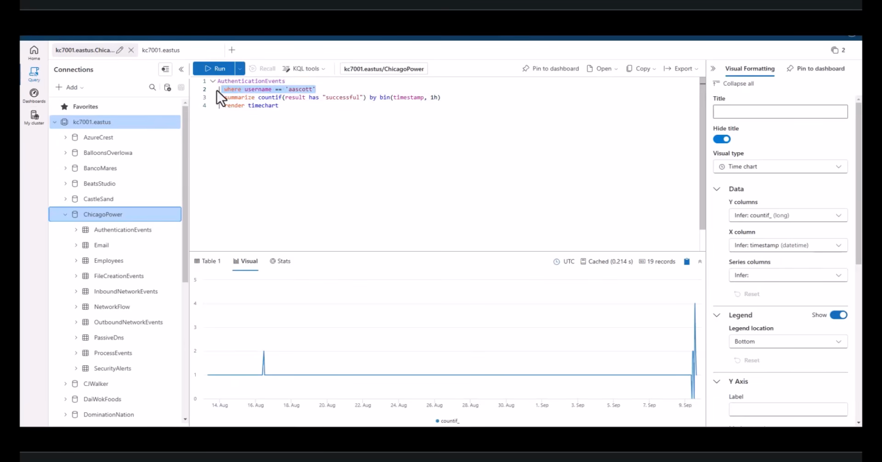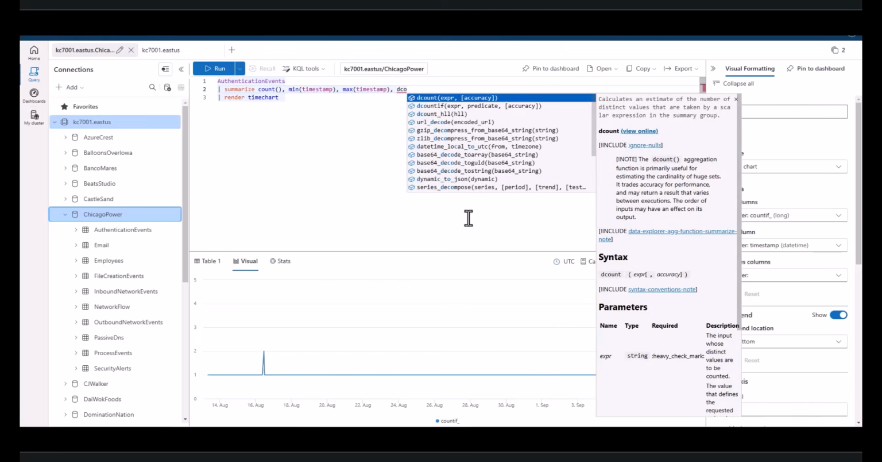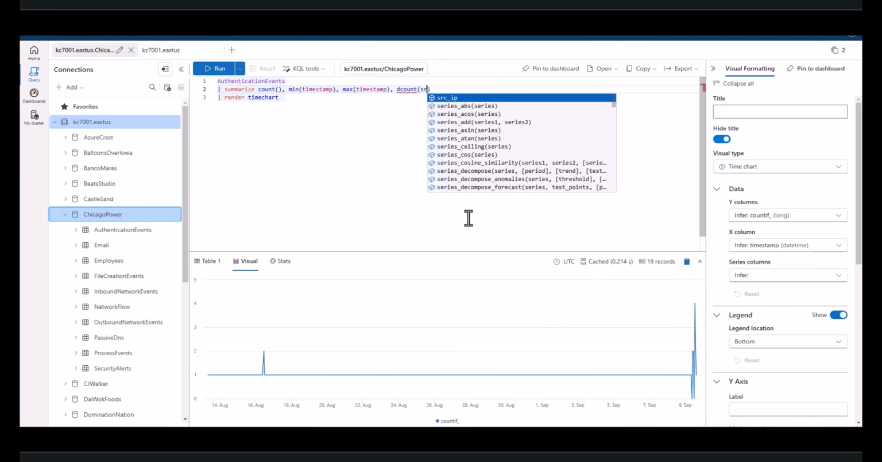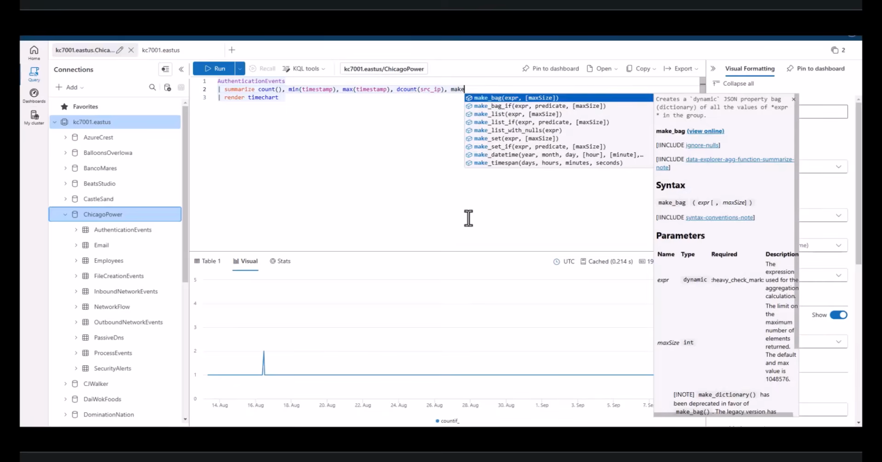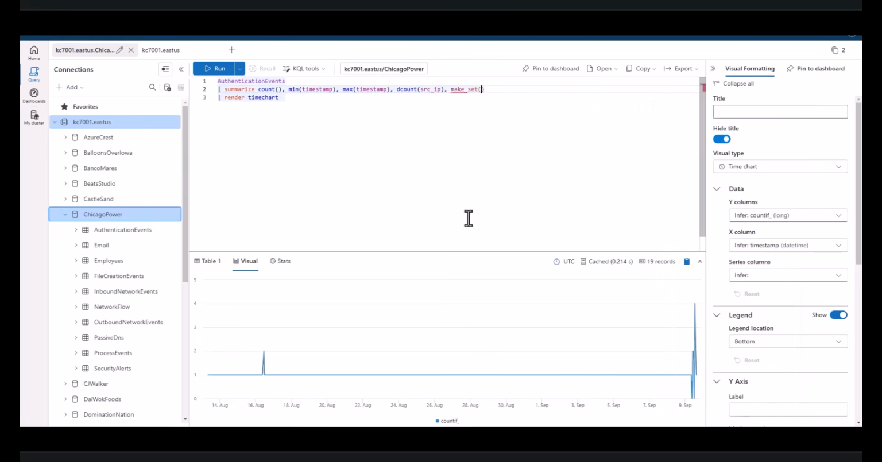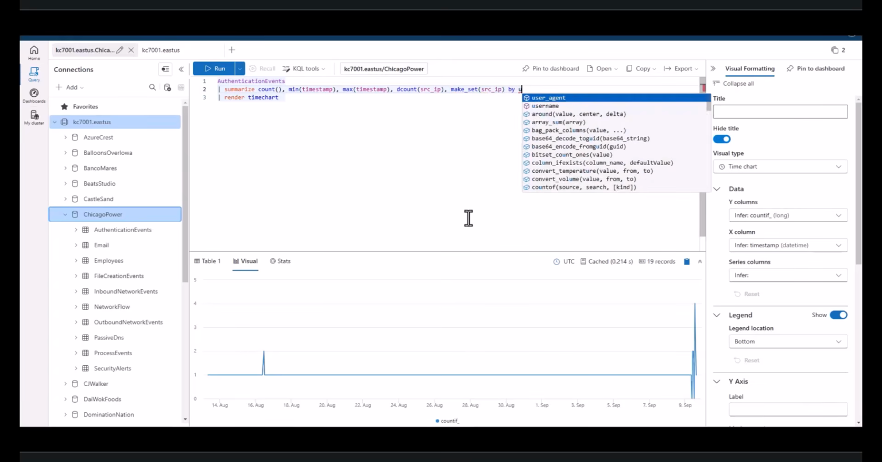Variables lock in a value or even an entire subquery into memory for the life of a query. The same variable can be used multiple times in the same query, but can only be called after the variable is declared. To create a variable in KQL, we use let. We then define the name of the variable.